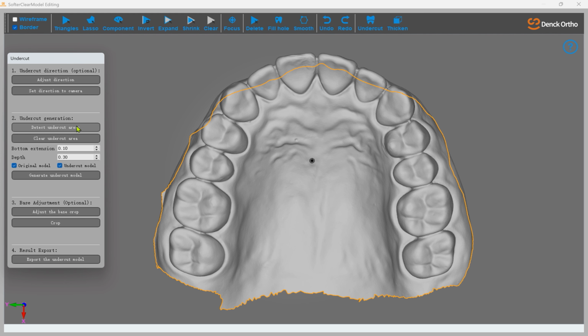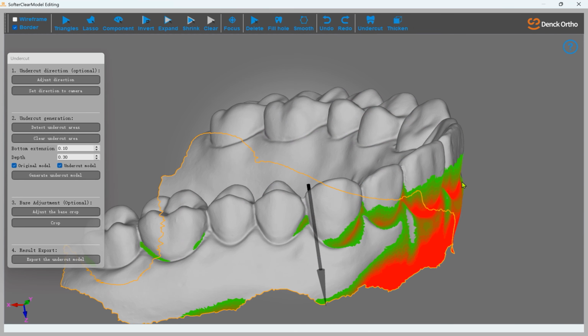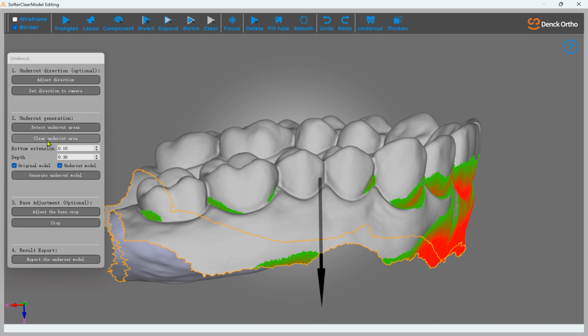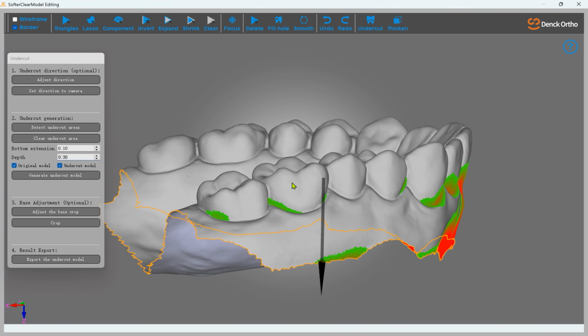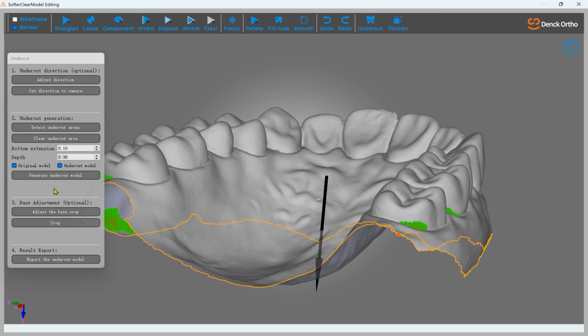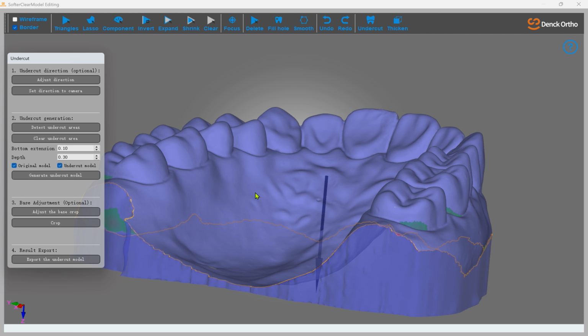Detect the undercut. You can see here, this is the undercut area. And also, you can change the depth here. Here, you can choose different sizes, different depths. Okay, so when you finish this, we can generate the base. We get the base.